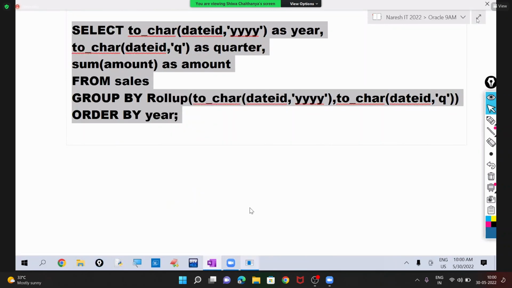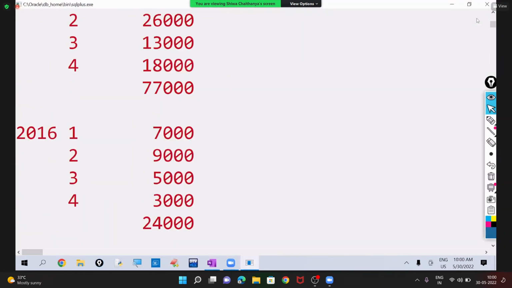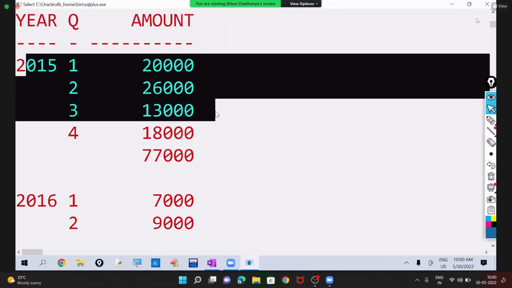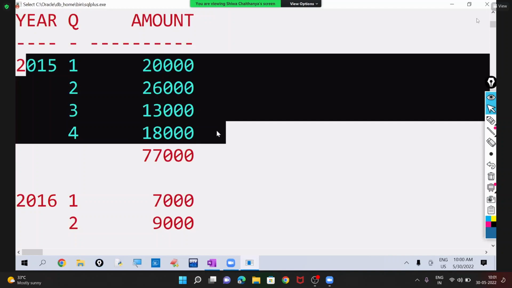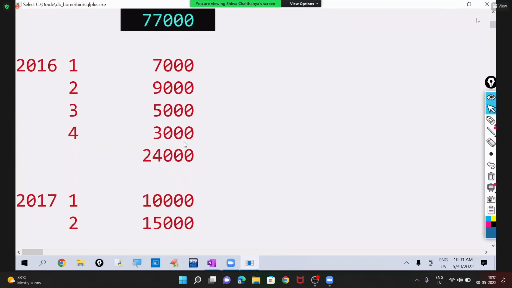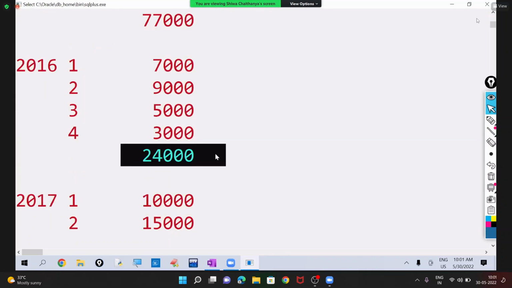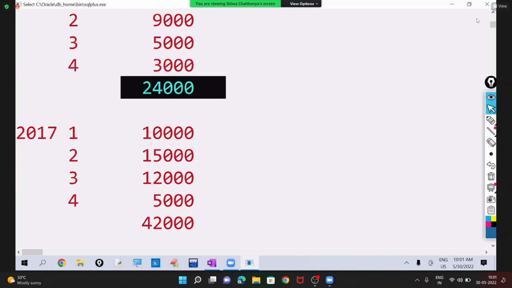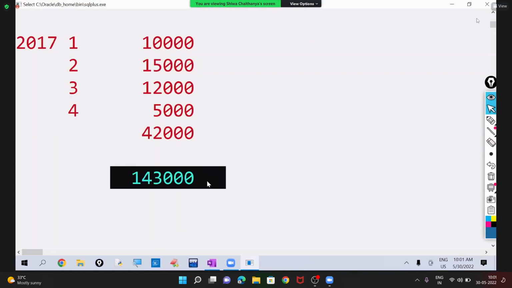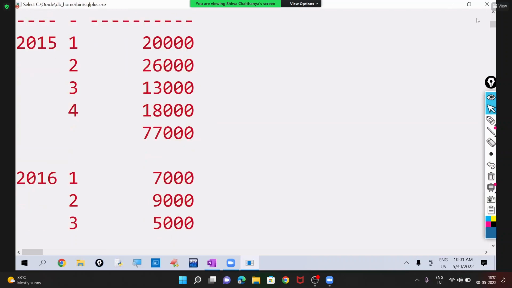So observe here. In 2015, first quarter sales, second quarter sales, third quarter sales, fourth quarter sales. This is 2015 complete sales. In 2015, how much amount collected? 77,000. The 2016 subtotal, how much amount collected? Subtotal. The 2017 sales. Okay, grand total. So year wise subtotal it is giving and grand total it is giving. So according to the year it is calculating.